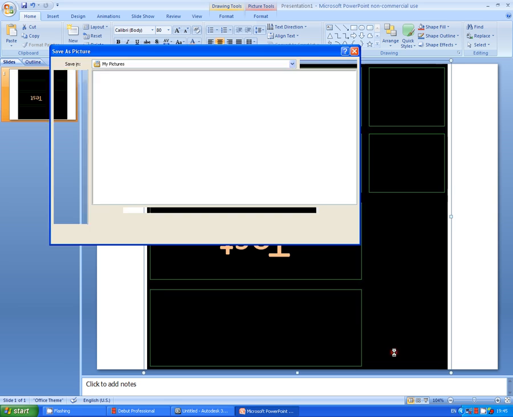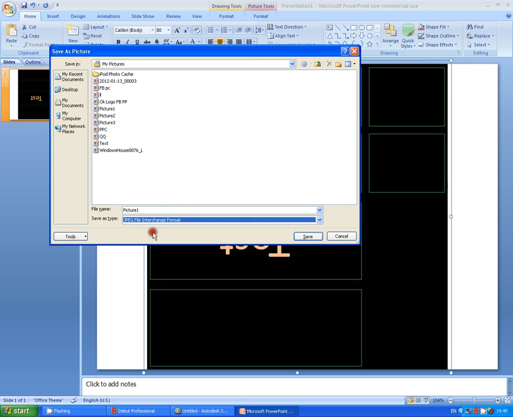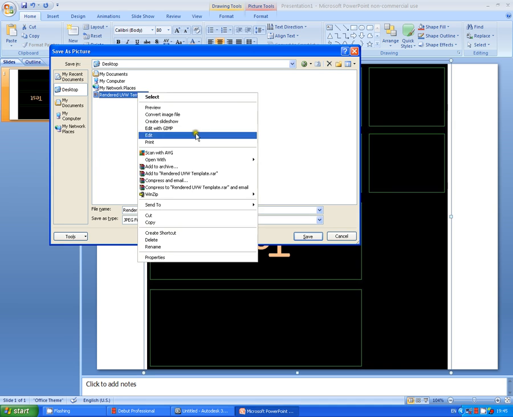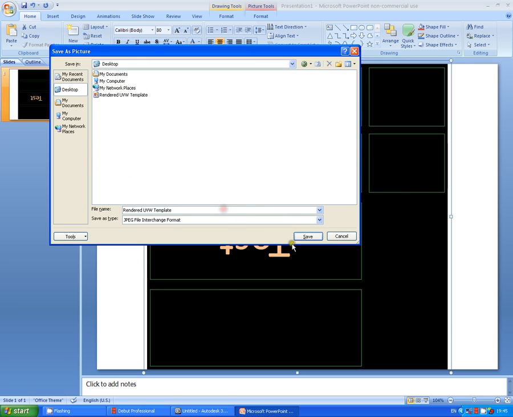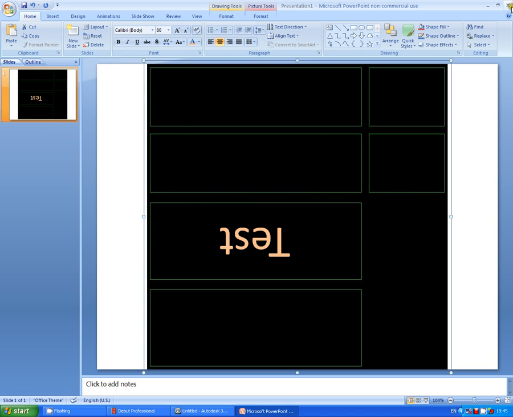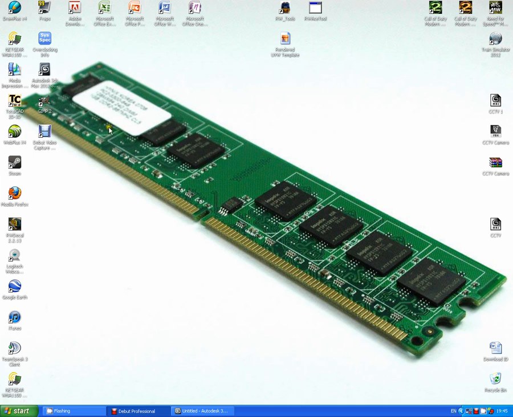and save as picture as a JPEG file as well, and we're just going to save that with the exact same name as the previous file. There we are. And then it will say it's already created a file with that name. Do you want to overwrite it? Now you do want to overwrite it, so we'll save that. Click out of PowerPoint now, you won't need to keep it up.